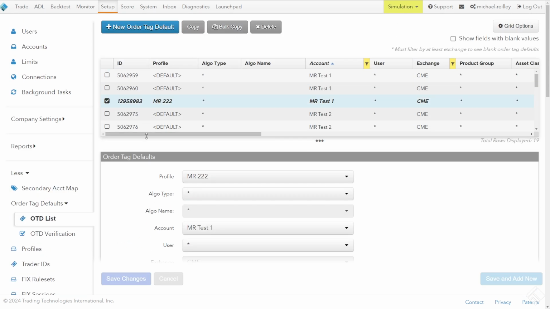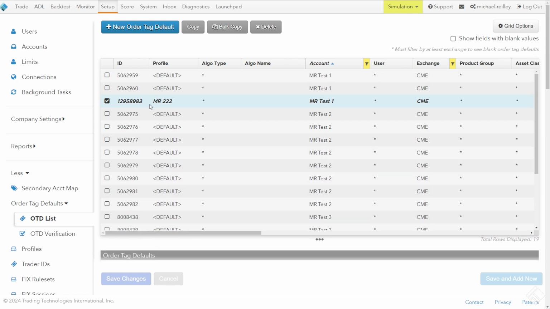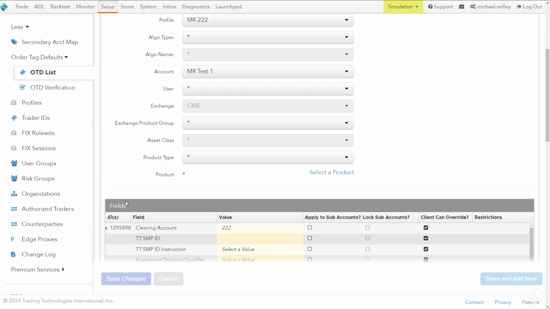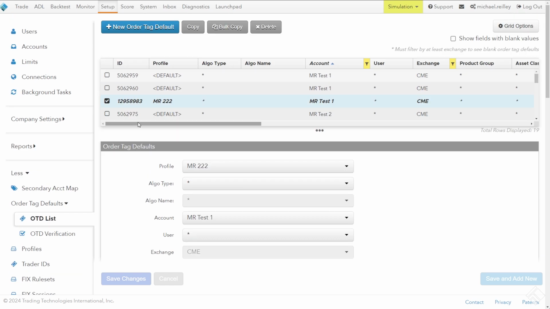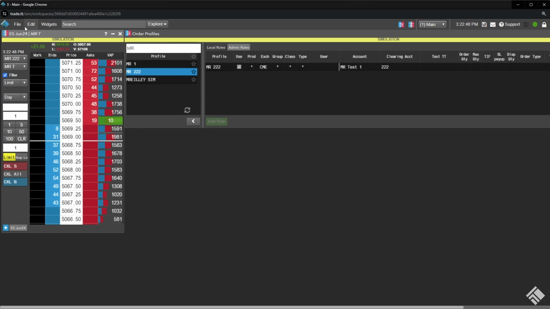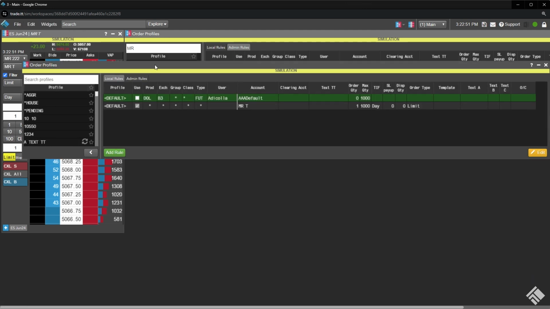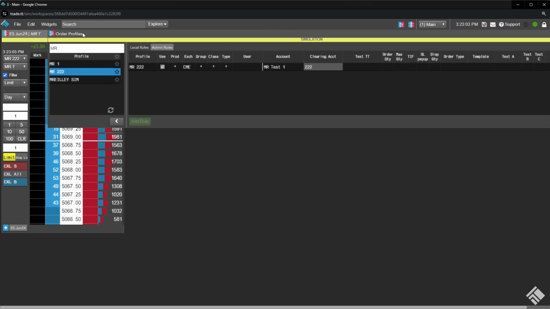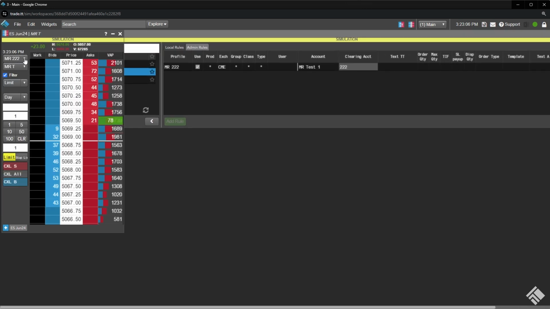And as we go back up here, again, we'll see in our list the MR222, MR test 1, and as we scroll out, the clearing account will be 222. So with this clearing account set to 222, we can go back and actually look at a workspace itself. If we go to Edit and Order Profiles, we'll see our order profiles appear here. And if we go to the admin rules for that profile MR222, we will see that clearing account is now locked in as 222, and then that message would be sent when that profile is selected in the profile dropdown in the upper left of our MD Trader in this case, or in the profile dropdown in our order ticket as well.